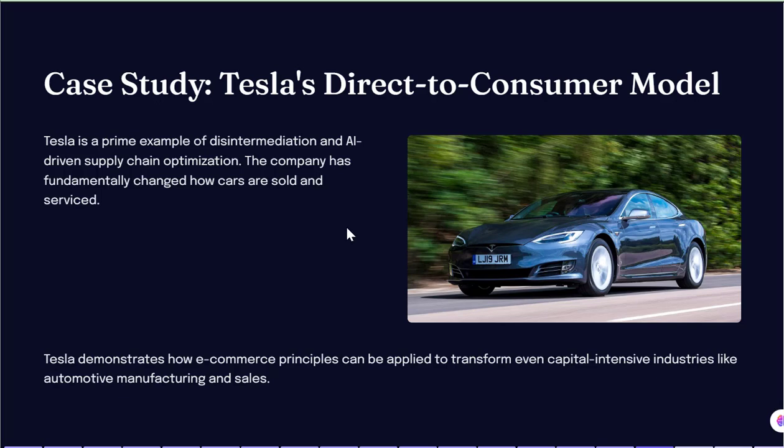We will look at the case of Tesla's direct-to-consumer model, D2C. Tesla is a prime example of how companies can disrupt a traditional industry by cutting out middlemen and optimizing their supply chain using technology. The company has radically changed the automotive sales and service model by selling directly to consumers online and through their own retail stores.